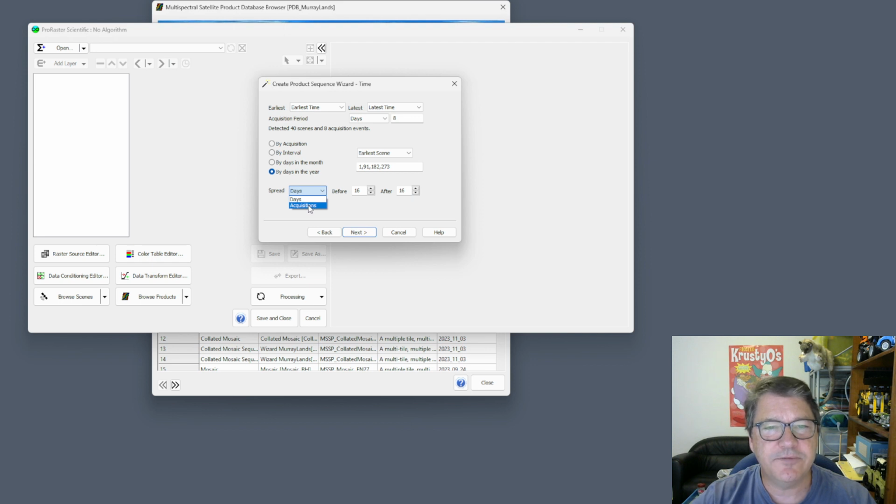And alternatively, you can specify that by acquisitions. So instead of days, it's going to be acquisitions. So it's going to come back up here and go through these acquisitions. And all of the scenes that are included in those acquisitions will then become part of your spread.